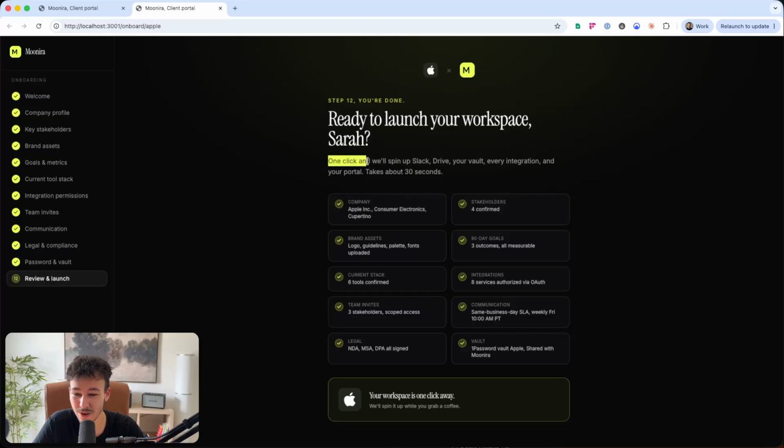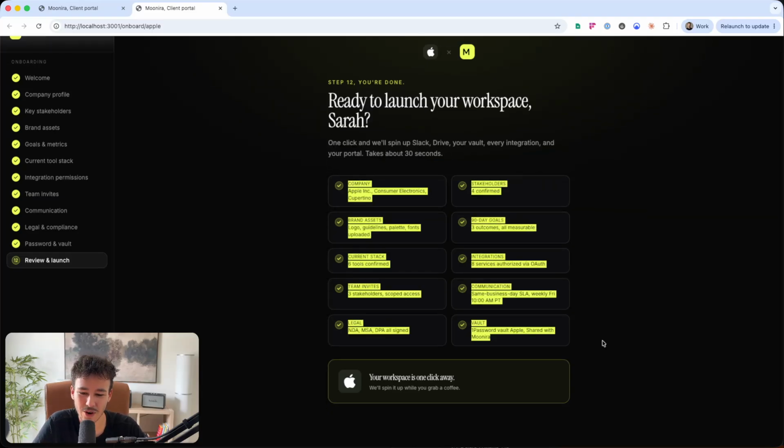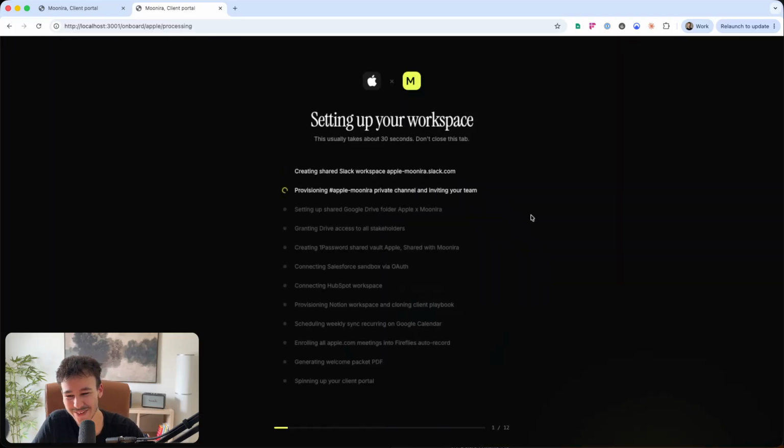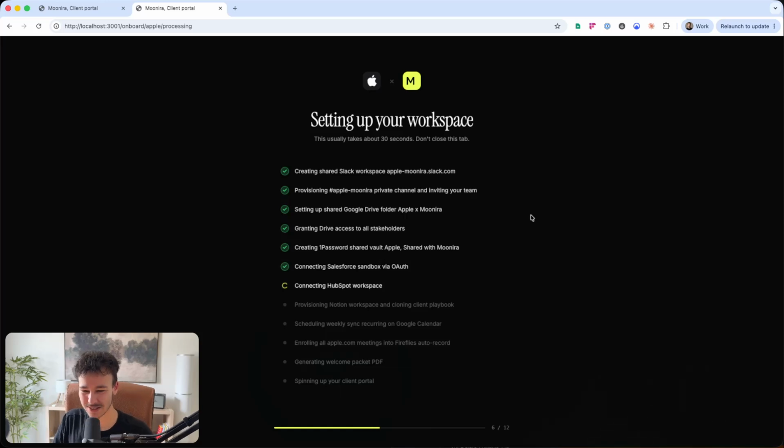One click and we'll spin up Slack, Drive, your vault, every integration, and your portal. Takes about 30 seconds. Then a quick overview over everything again. Your workspace is one click away. Launch workspace. Now we have a nice little loading animation here that goes through every single one. Each of them is initiating and automatically being set up. This also instantly shows them what is being set up here.